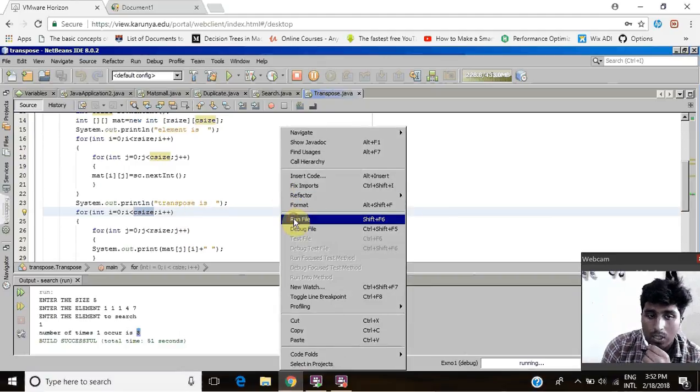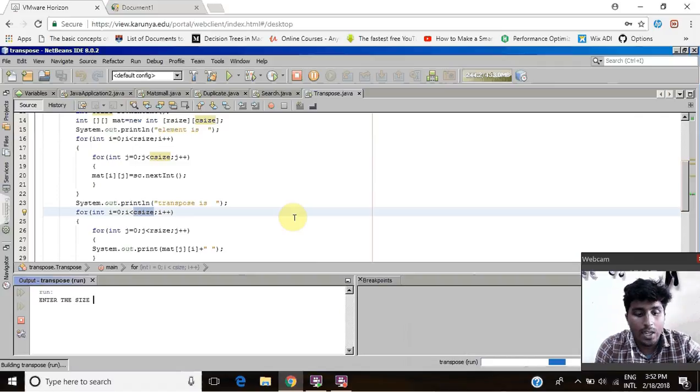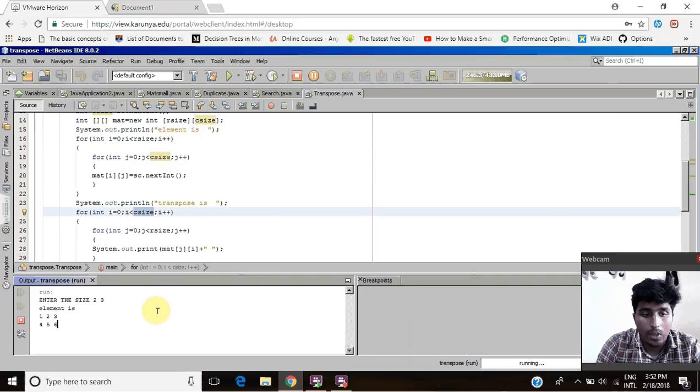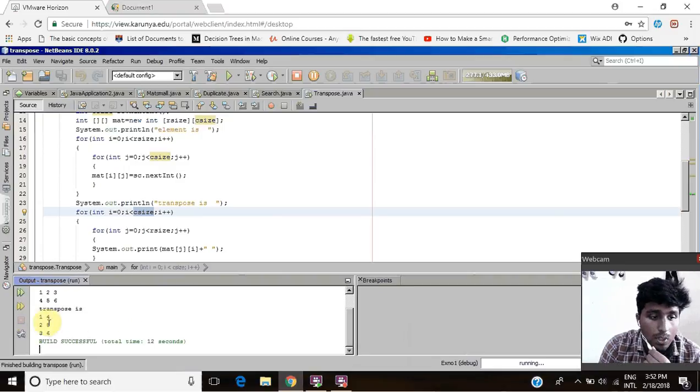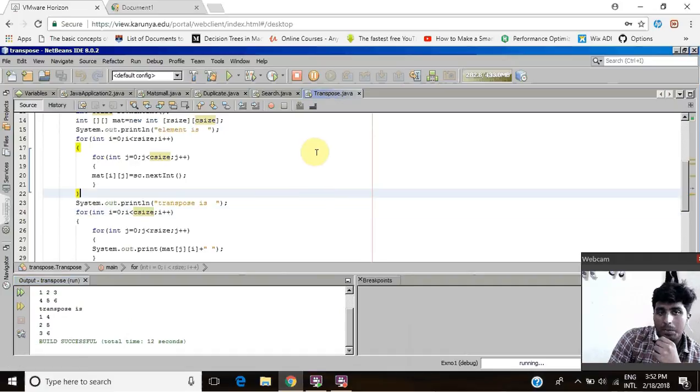Okay, so let's see how it goes. Enter the size, I give 2 cross 3 and elements 1, 2, 3, 4, 5, 6, and then yes, we got 1, 4, 2, 5, 3, 6. This is it. All the 5 programs regarding arrays are completed, and thank you.